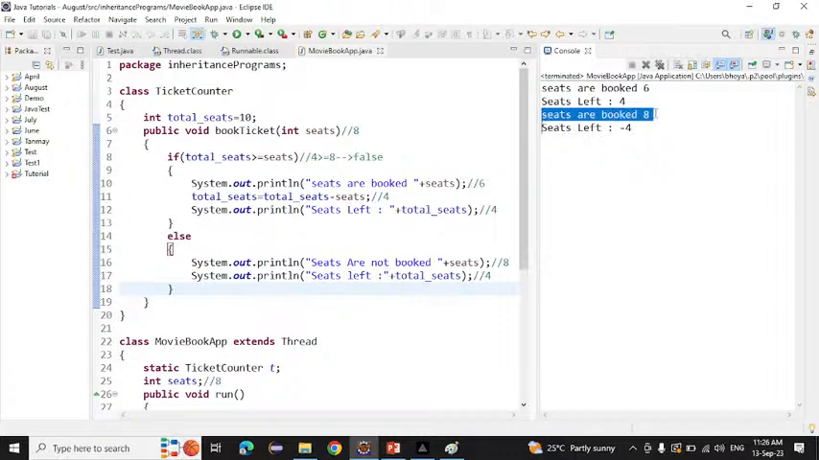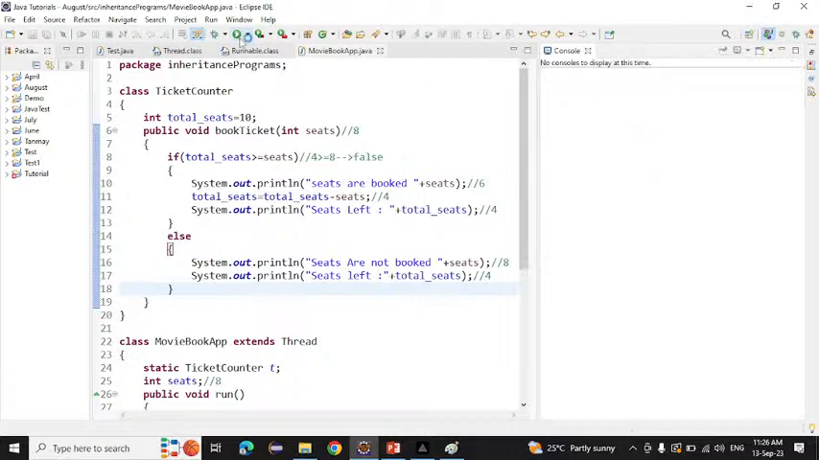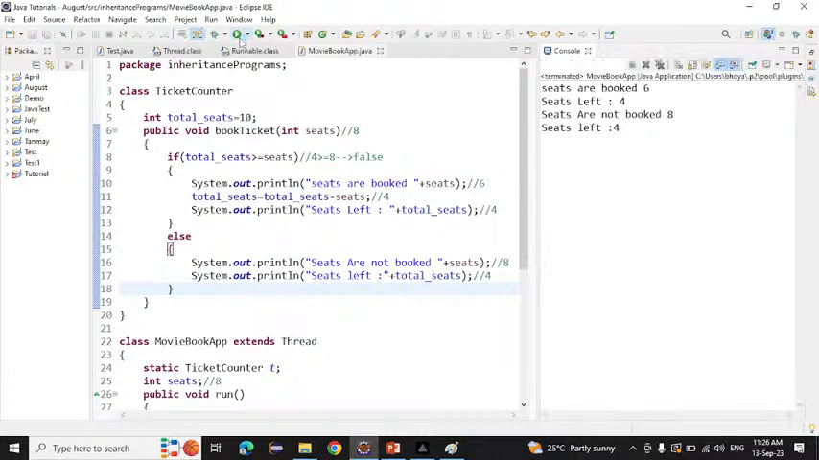So 4 people, where they are sitting we don't know, right? So here 6 and 8 they have booked the ticket, and how many seats left? That is minus 4. In minus 4 they are getting the tickets, right? If I run this again, now we are getting the correct result. Sometimes we get the correct result, sometimes we are not getting the correct result, right?